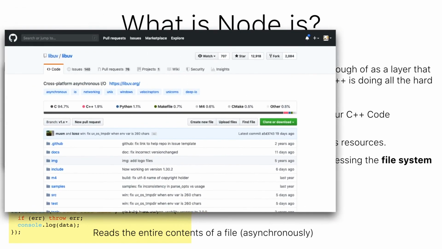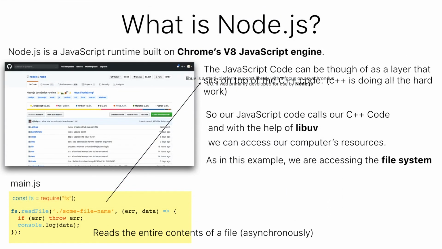And here I've included a screenshot of libuv. And so libuv was primarily developed for use by Node.js. So if we look really closely, we can see that it's mostly written in C. And anytime we use C is because we want to be able to access our computer's resources. So in other words, we want to be able to access the file system to read files, create files, delete files, whatever it is that we need to do. Or we can access our computer's networking features to create a server.